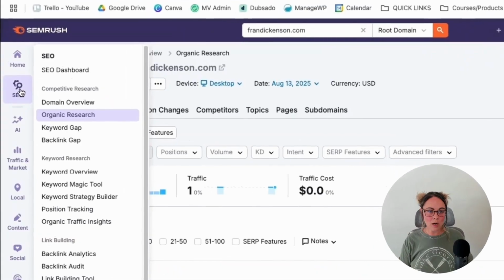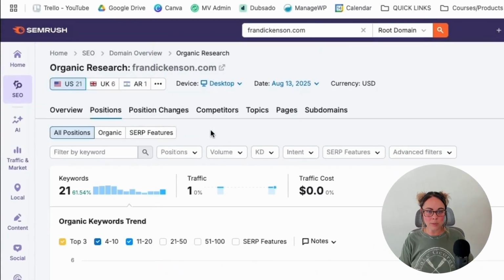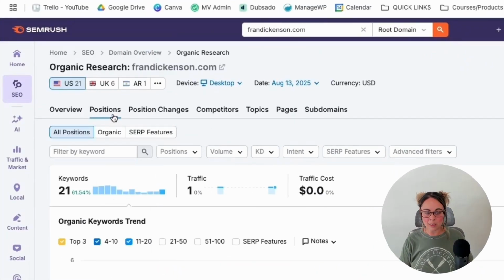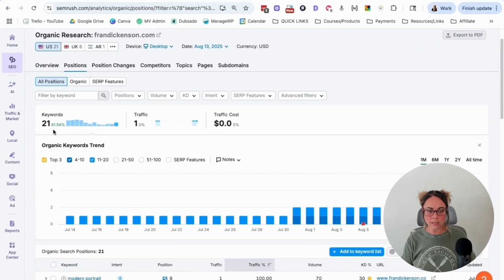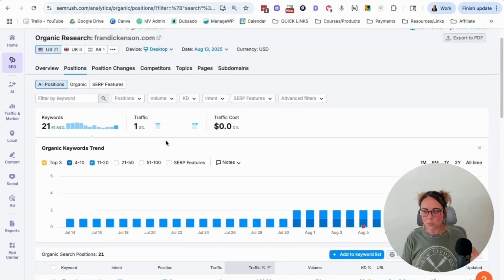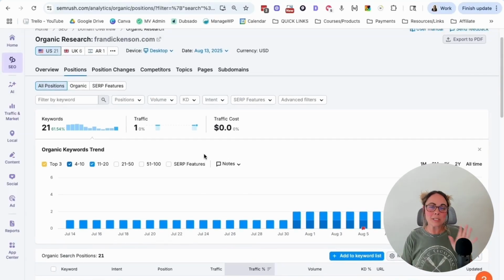But essentially we are under SEO, organic research, and I'm currently hanging out in the positions tab. So we'll scroll down. We see that her site is currently being found for 21 keywords, traffic of 1. It's not very accurate, and I just want to point this out that SEMrush is third-party data. Okay, so it's very, very helpful to be able to see a bird's eye view and an overview of your SEO data, but it is not the end all be all, okay?